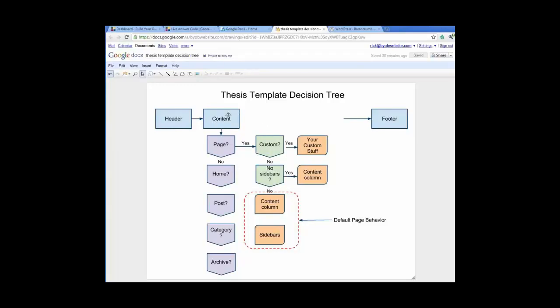But the first question that Thesis asks is, is this a page? And if it is a page, then it goes off to its standard kinds of behavior for pages. If it's not a page, it goes to home. Is it a home page? If it's not a home page, then it asks, is it a single post? If it's not a single post, then it asks, is it a category or tag archive page? If it's not a category or tag archive page, then it wants to know if it's some other kind of archive. And it just goes through that question list, including, is there any content to display at all, or is there a 404 error? It asks all of those questions, and depending upon the answer to those questions, it behaves a certain way.